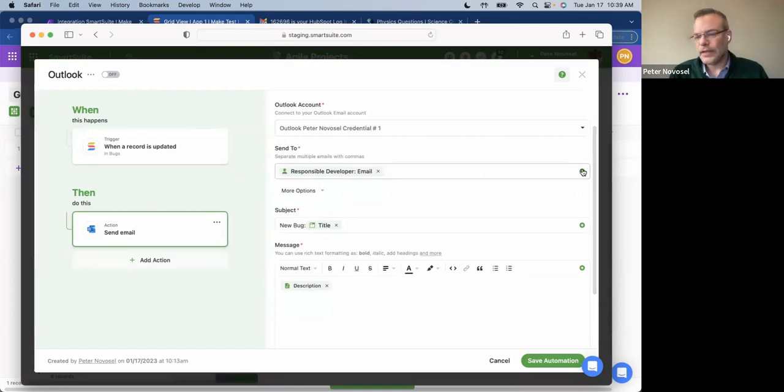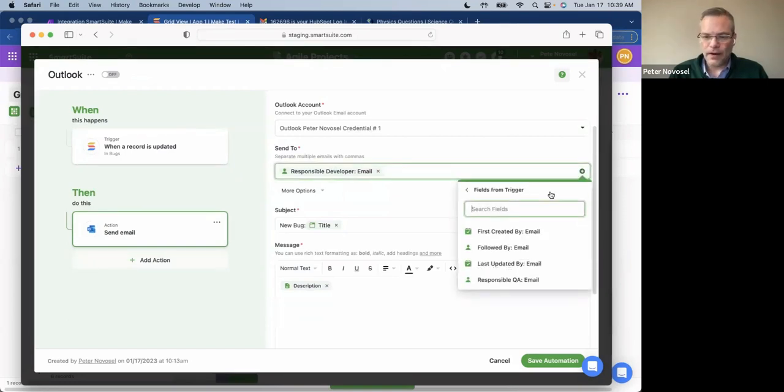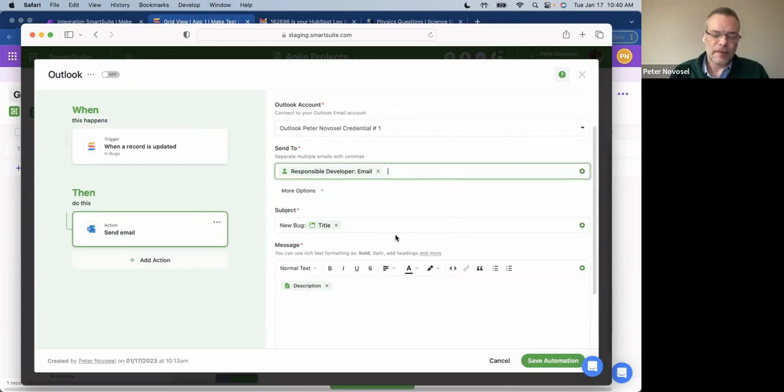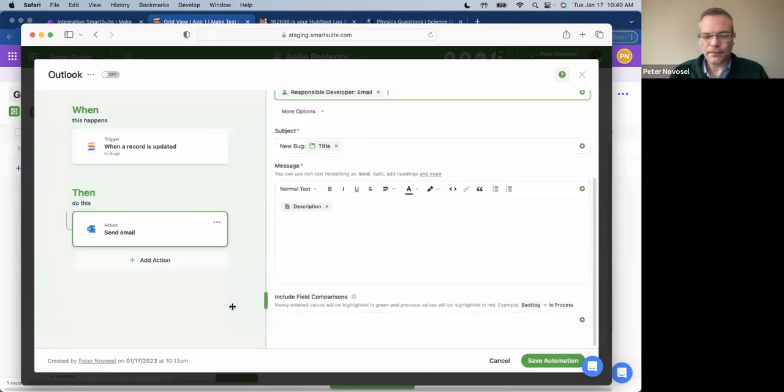configurable send to, just like our own internal email action type, you can select emails either from the triggering record, or you can just explicitly type in a value. Same with subject and message.